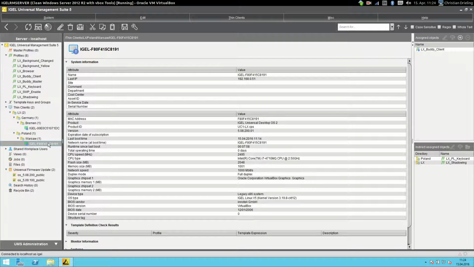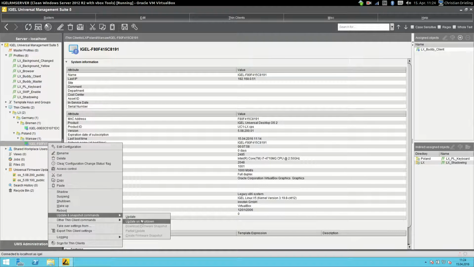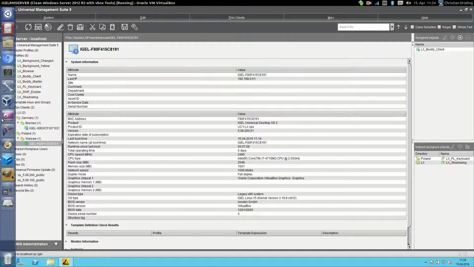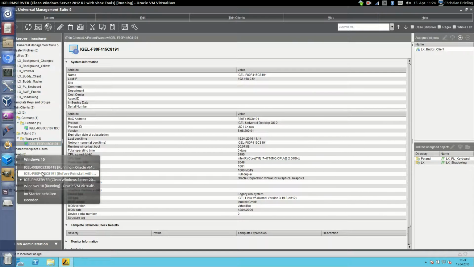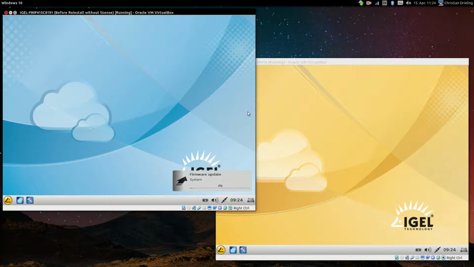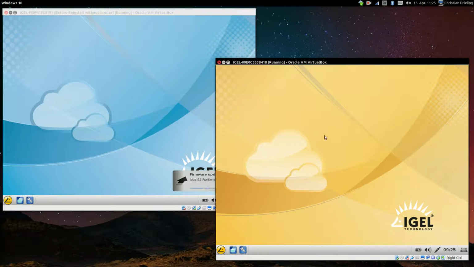So now let's do a firmware update on our buddy client. I select update. Let's take a look at what's happening on the client. So he starts the firmware update now. We didn't configure anything else. We only said that he should look for a buddy server, then he's scanning the network for an FTP server from another thin client that's offering a firmware update, and now he's doing the firmware update that is installed on this server.